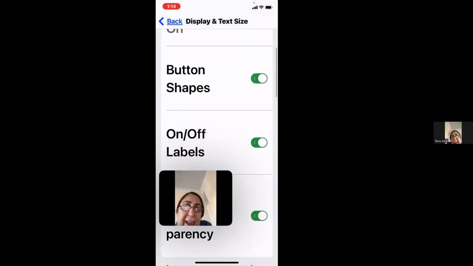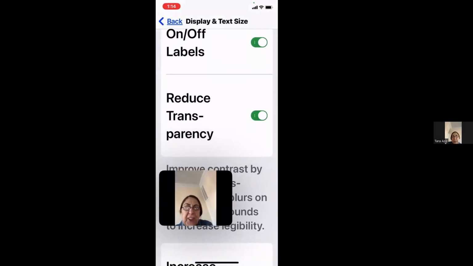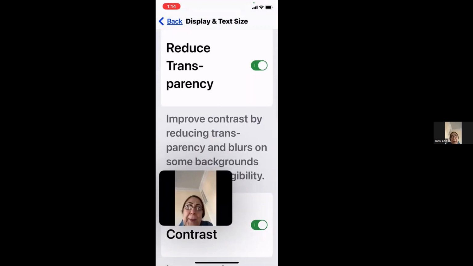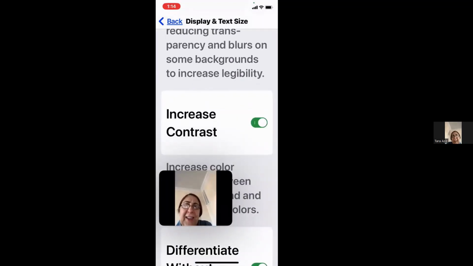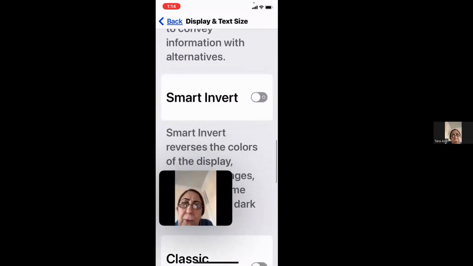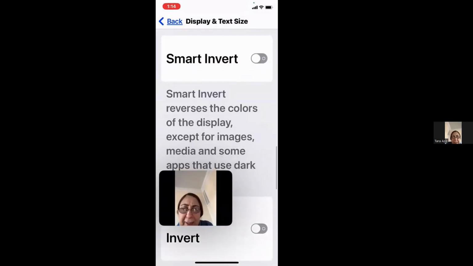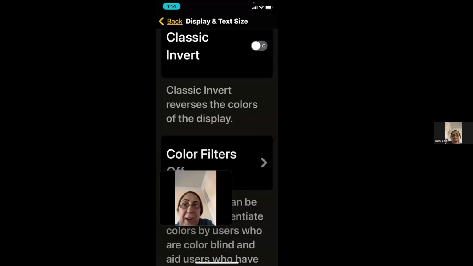The button shapes, I usually put everything on with these. Reduce transparency, it's just much easier, like not to have sometimes picture on picture or things like that. It's easier to reduce the transparency and increase the contrast. Oh, and smart invert and classic invert. Many people, I noticed, prefer smart invert. White on black is much clearer for their eyes. For me, it doesn't work. So again, this is a personal preference.